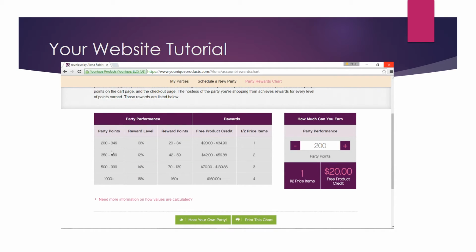This will show you, if one mascara is $29, so you just add a 0, 290 points. I'm sorry, no, take that back. It's 29 points. So every dollar is 1 point. I don't know where that came from. You need 200 to 349 points to earn 10% cash back on the sales, which is a minimum of $20 up to $34.90 credit and 1 half price item. And then as the sales go up in your party, so do the rewards.